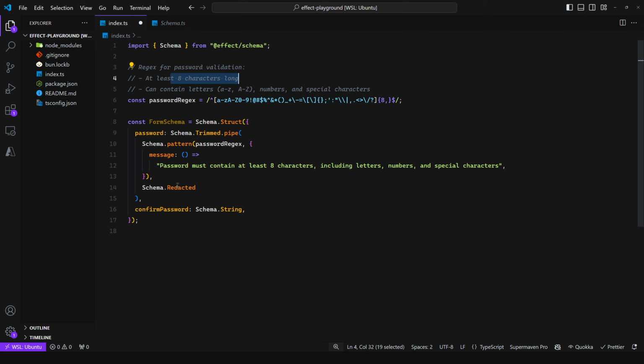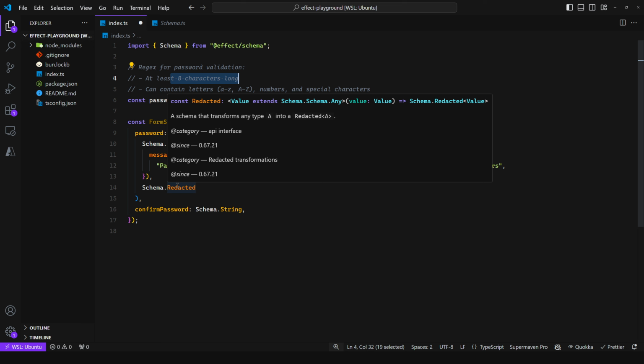And then we say schema.redacted, so it will transform the string over to the redacted type. Now, if you have no idea what this redacted is, make sure to check out a video I just released about it. It is incredibly useful. Doesn't take you more than 5 minutes to learn all about it.